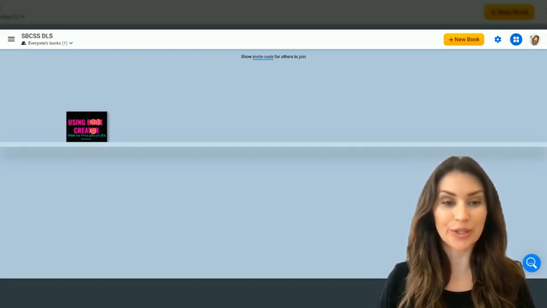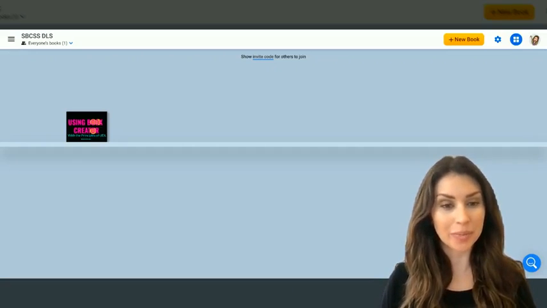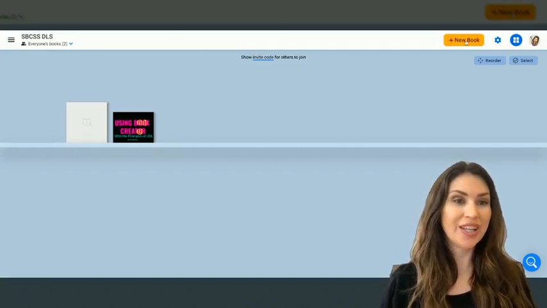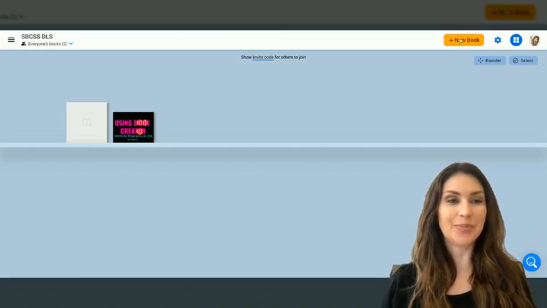This will be a tutorial on how to create a comic book in Book Creator. The first thing you're going to want to do to create a comic book is to create a new book. You'll do that by pressing this button here.